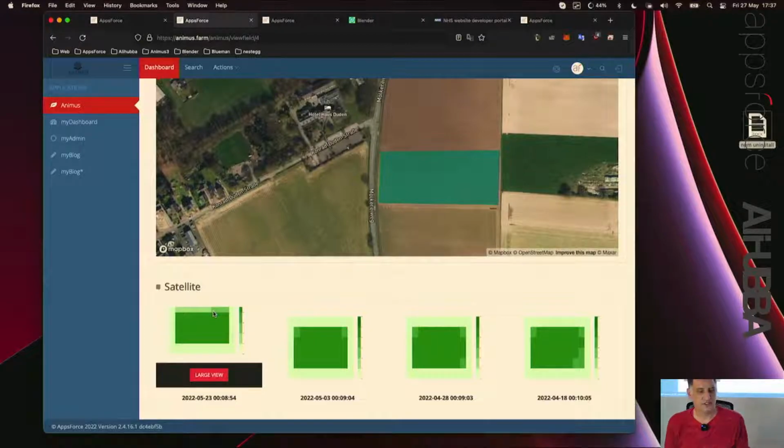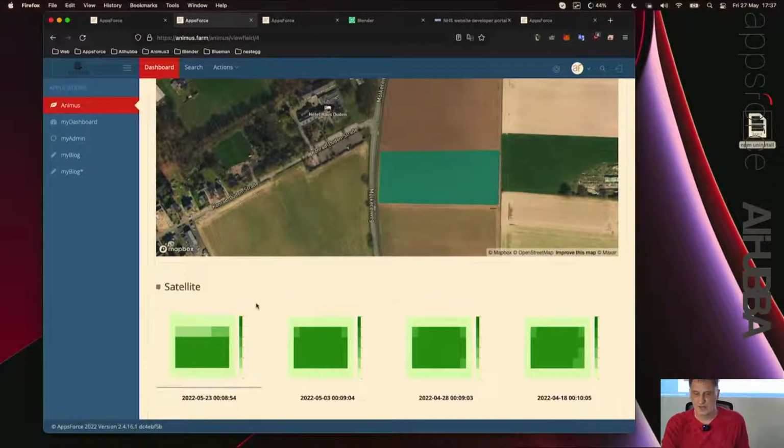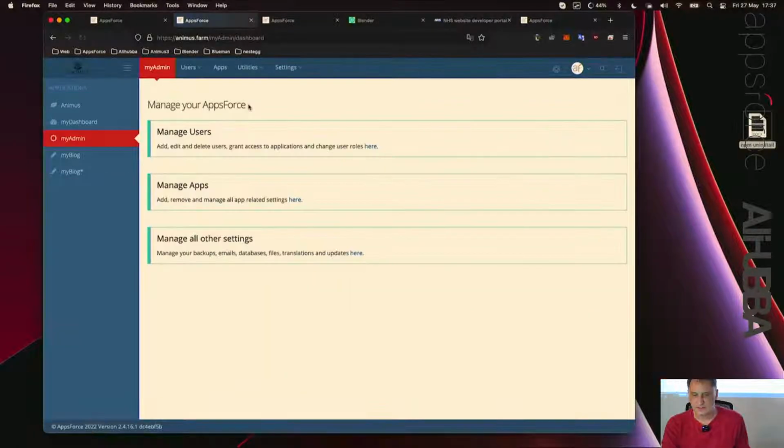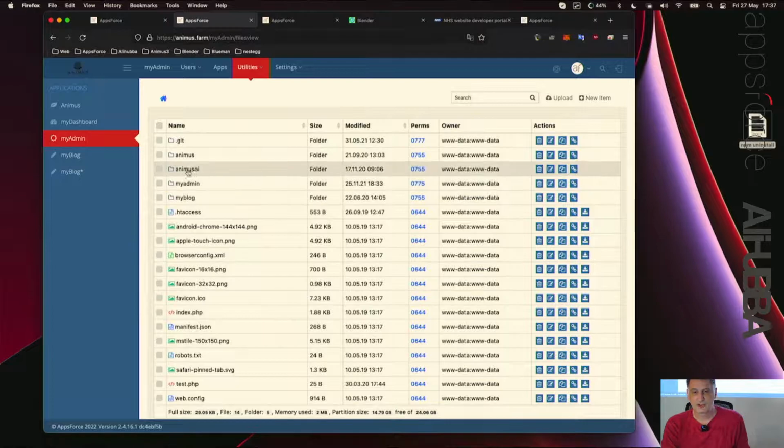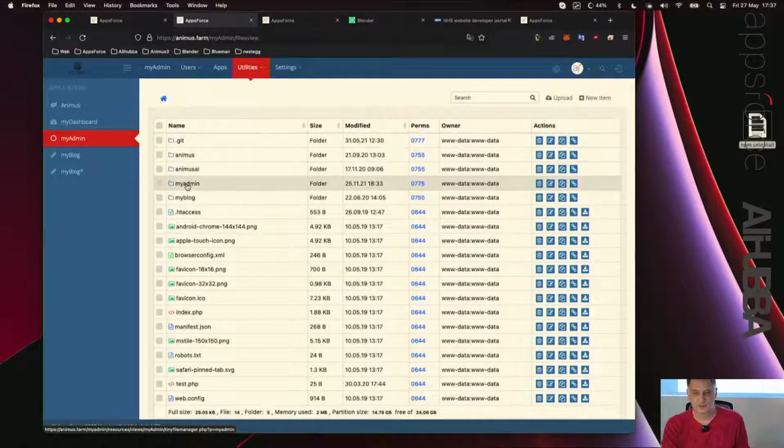And now we are adding new sensors, so we are adding stuff like mouse trap detection, so if you have pests and so on. If I look at this MyAdmin utilities file, same thing. So here I have MyAdmin as typical, and Animus, this is this app which I just showed you.